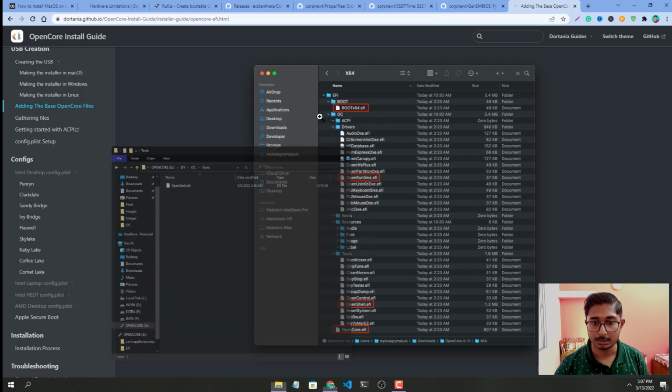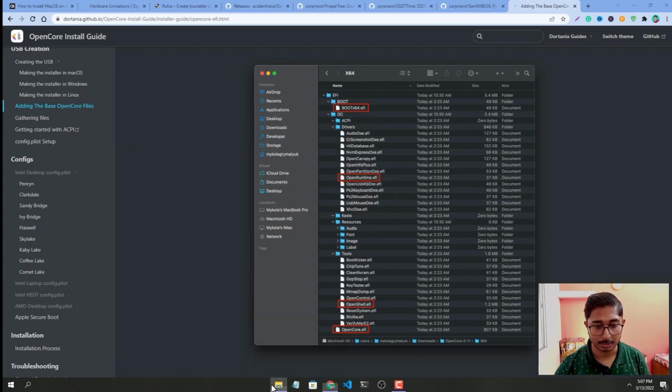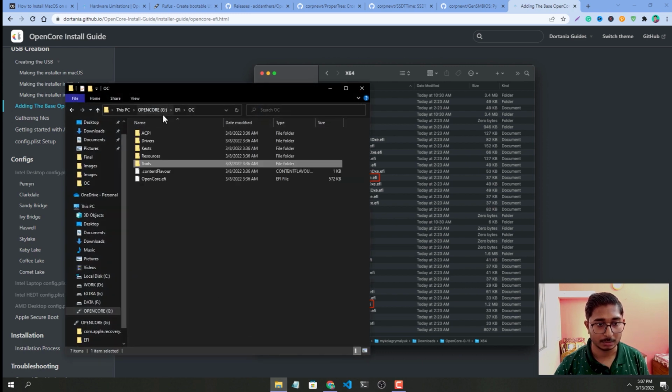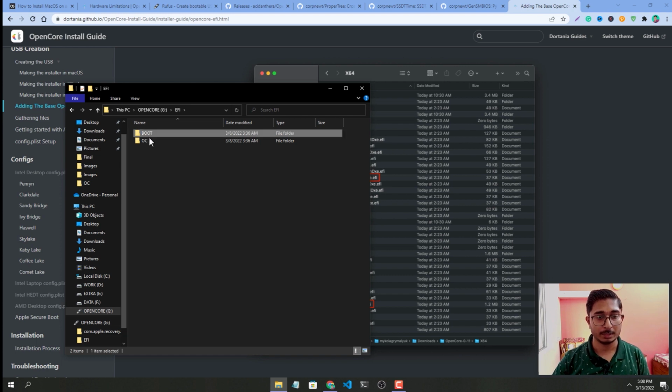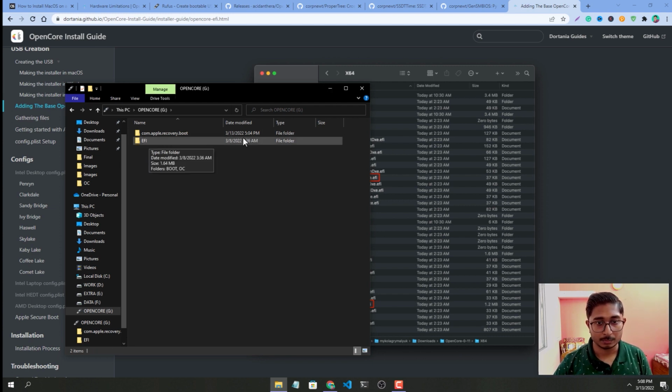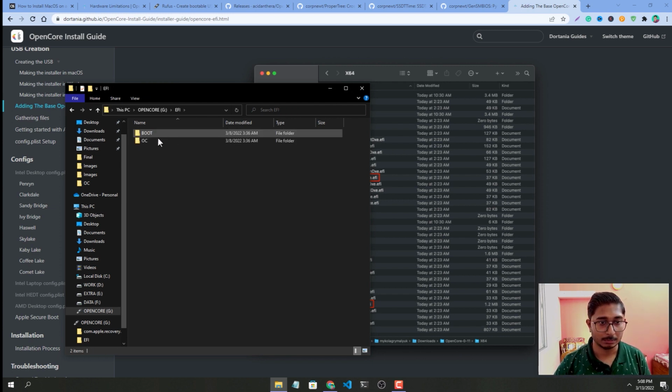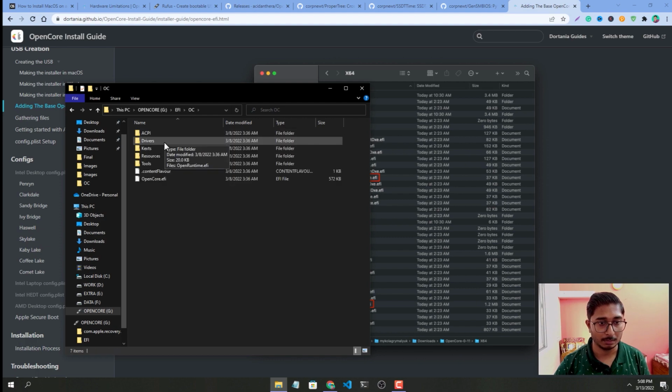Okay, it's done. And let's check whether OpenCore EFI is there or not. Yeah, it's there. So here the work is almost complete. Okay, now we need to work on the ACPI.